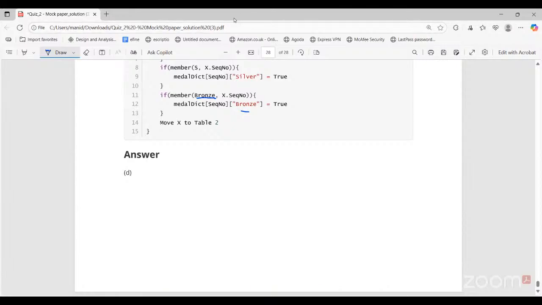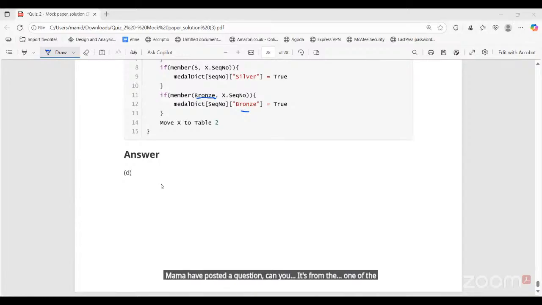All right. Now, anyone has any doubt? Any other doubt from week 1 to 8? Any topic? Any particular question you can post? Ma'am, I have posted a question. Can you solve it out? It's from one of the PYQs. This one, right? Anne Thomas? Yes, ma'am.